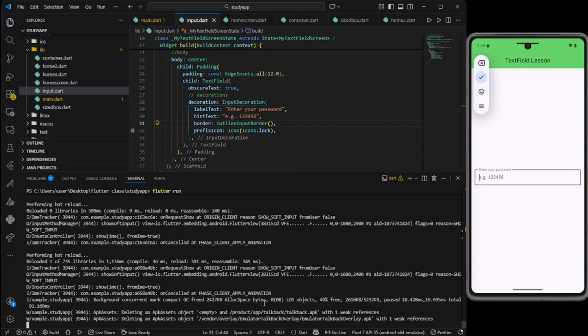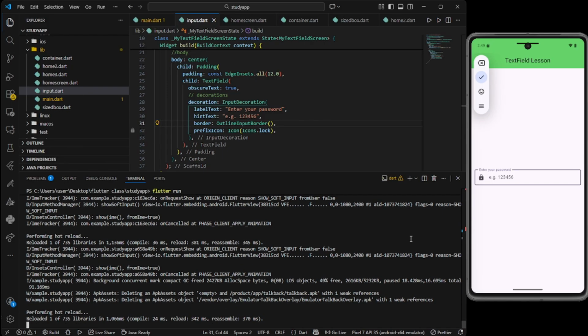So let me run this first before I explain what's going on. Now you see at the beginning, inside the field, there is an icon here, then the hint text follows, right? And then the enter your password label, and everything is there. So the prefix, pre, meaning before you start, that's what's going to happen.